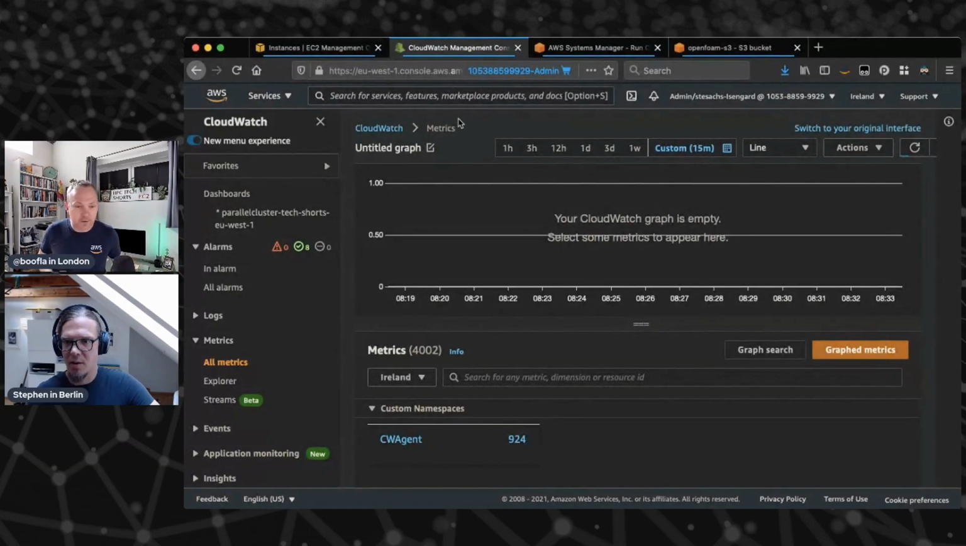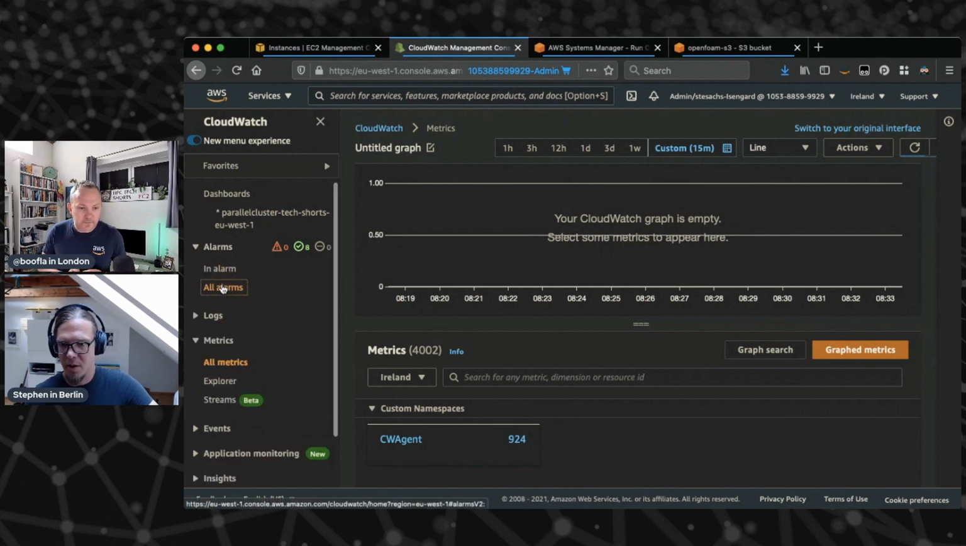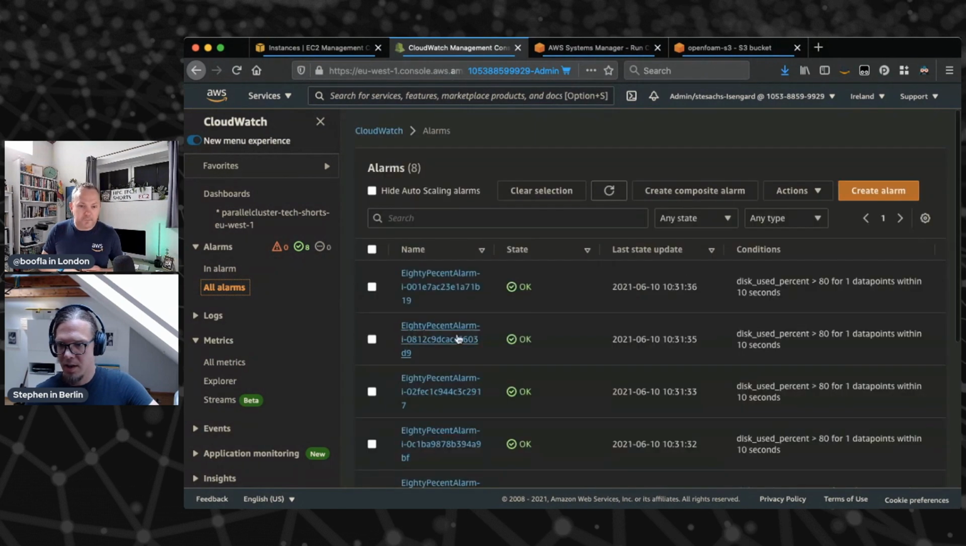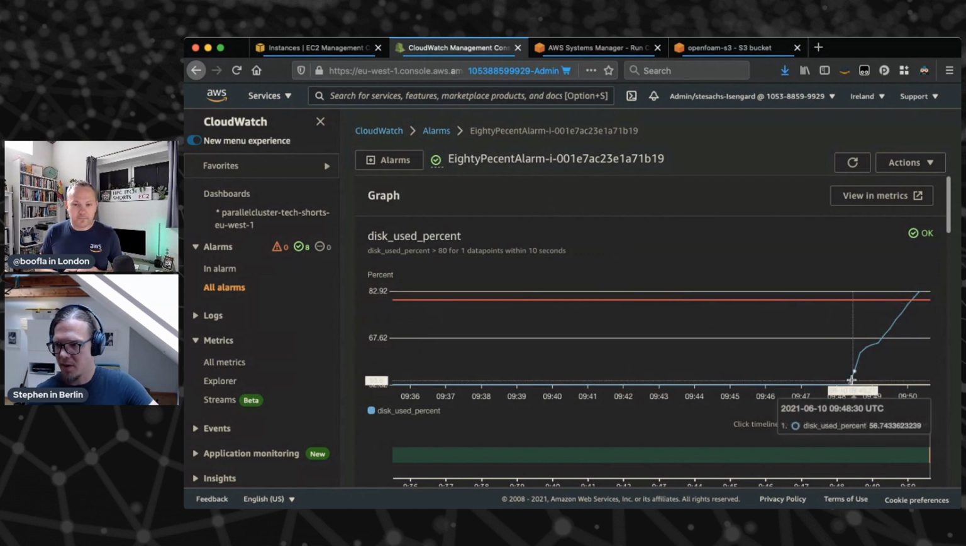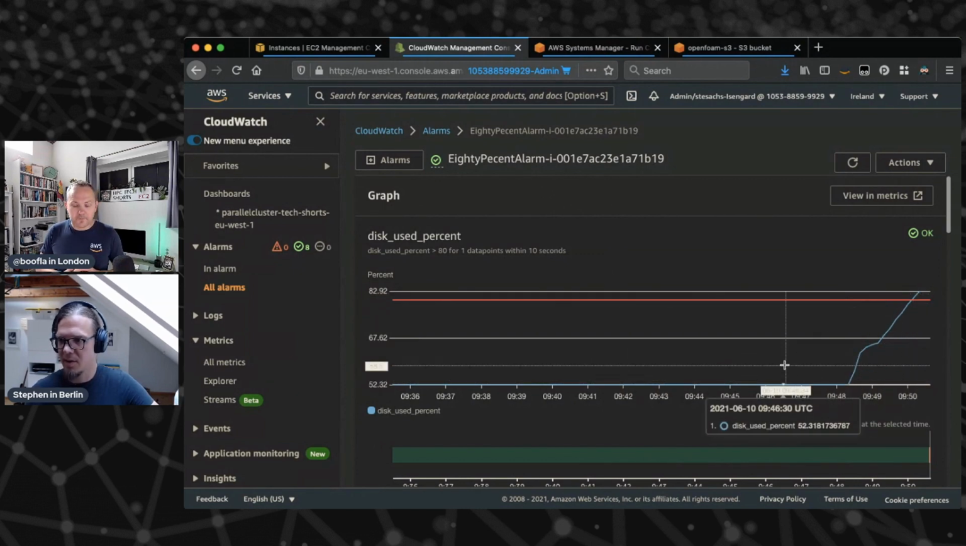Okay, so I'm going to switch to the browser now, because I want to show you how this looks on the CloudWatch side, and that's a lot easier if you're just looking at that. There you go. Sorry. There we are. Okay, great. So here we are in CloudWatch. And here are my alarms, all alarms. For every instance, the name starting with i- is the instance, so it's eight instances here. I have an 80% alarm, which basically means once this goes over this line, something triggers.